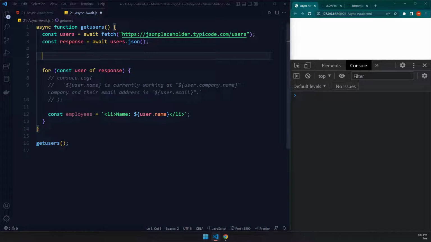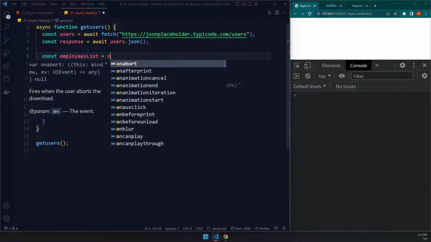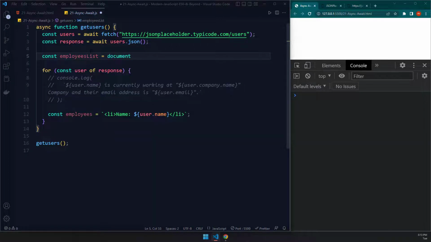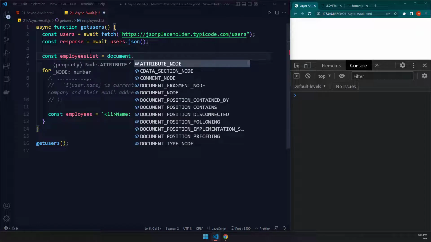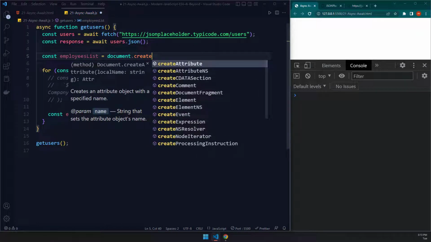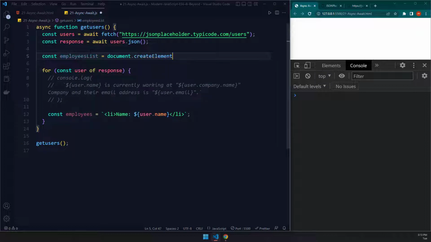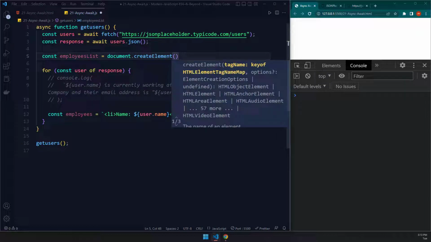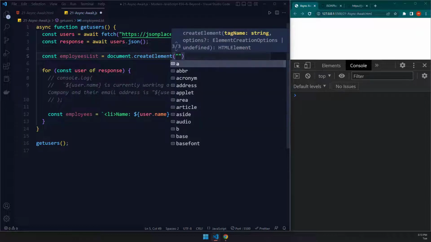Now within here, I'm going to say const employeesList. This is going to be the list of employees. I'm going to grab the document object. And on the document object, there is actually a method called createElement. And this is going to create elements for us. Now, the way that this works is within the strings, you just have to write the name of the element that you want to create.